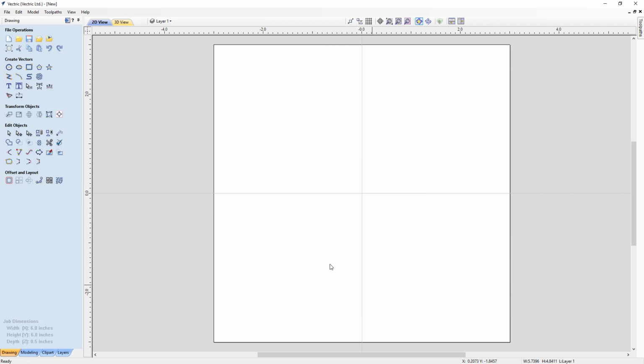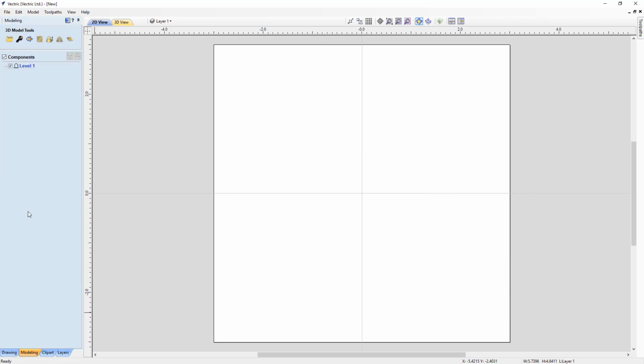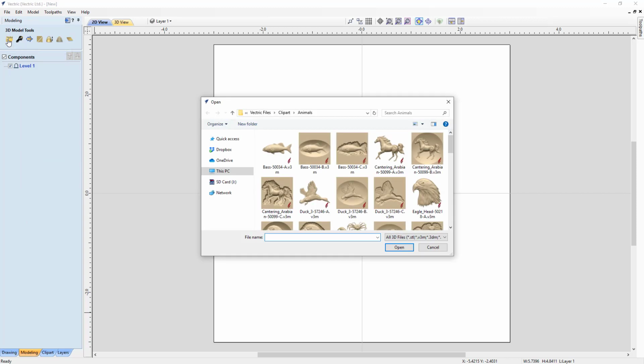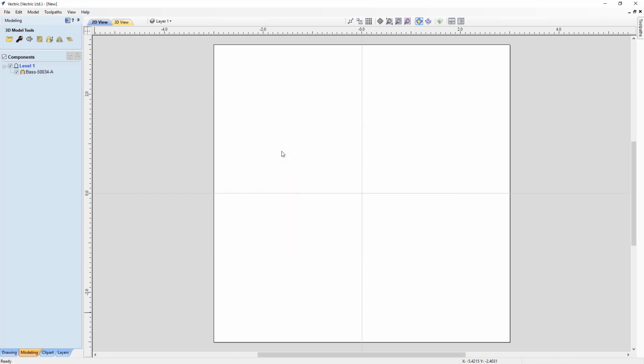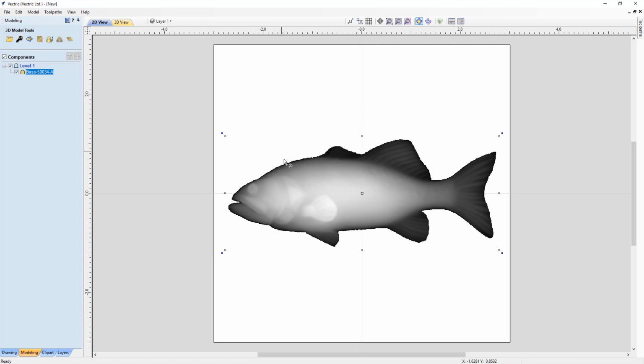Let's delete that. The second way would be to go to your modeling tab and click on import component or a 3D model and navigate over to your Clipart folder, and then again choose the piece of Clipart you'd like to import in, and there you have it.